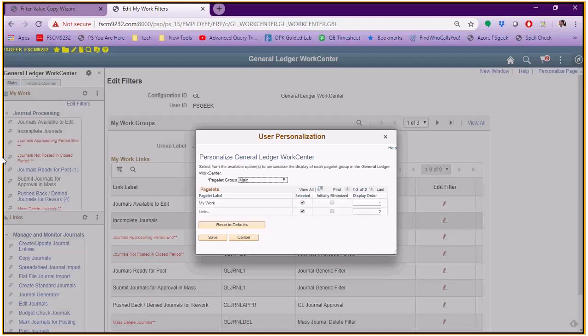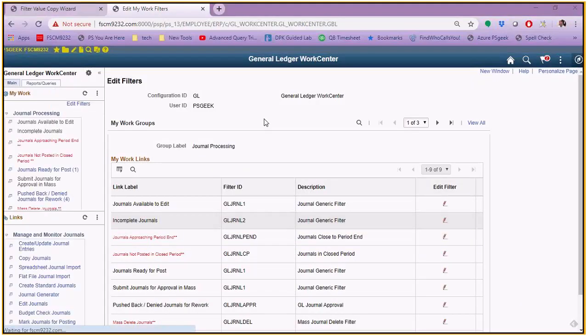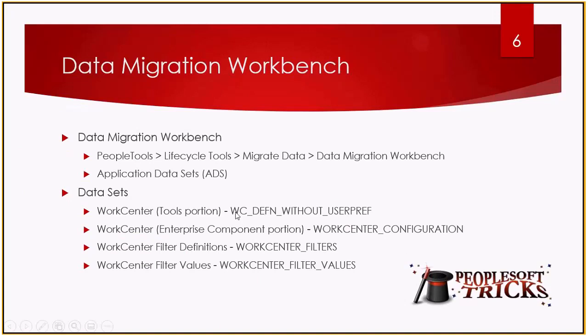And if given the right permissions, you can even add your own pagelets. Decide what's selected or minimize the order. So the user, if given permissions, can change things. That is the user preferences that is referred to if you want to move the WC definition with the user preferences. Most people are going to move that without.